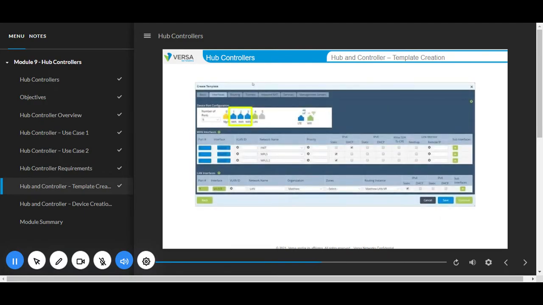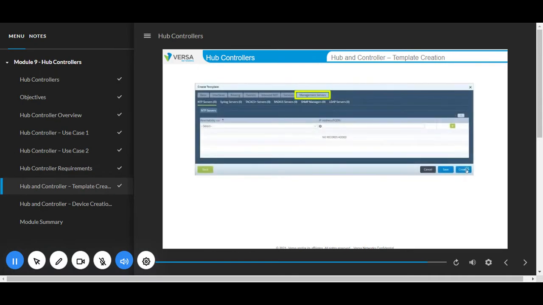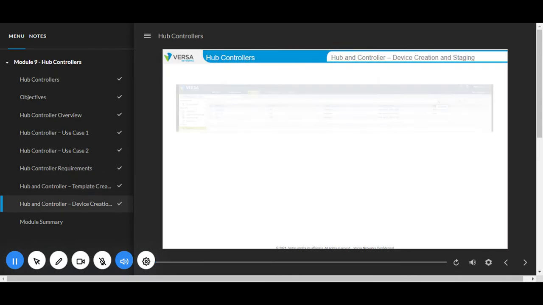In the Interfaces tab, select the port configuration, which in this example is WAN. Then select the network name and IPv4 configuration for each of the 3 WAN ports. Similarly, select the port for the LAN configuration and specify the network name and organization to which it belongs. Next, navigate to the Management Servers tab and click Create.